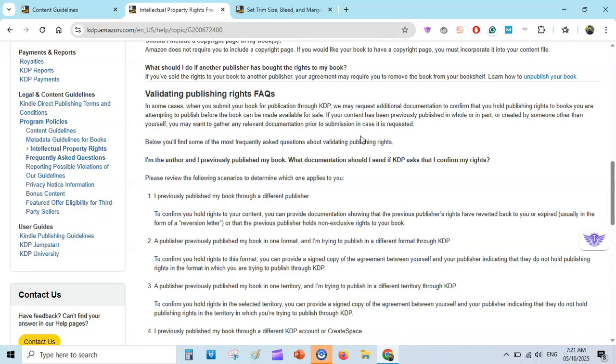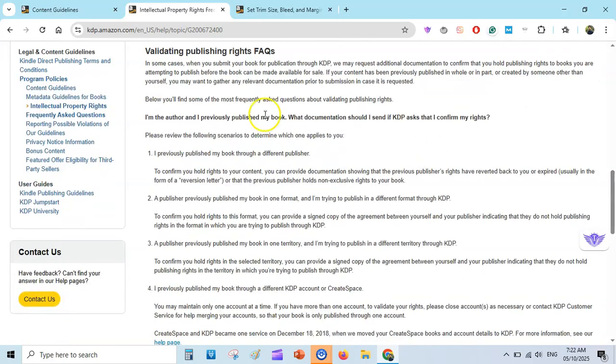Validating publishing rights facts. In some cases, when you submit your book for publication through KDP, we may request additional documentation to confirm that you hold publishing rights to the books you are attempting to publish before the book can be made available for sale. If your content has been previously published in whole or in part or created by someone other than yourself, you may want to gather any relevant documentation prior to submission in case it is requested. In some cases, KDP requires you to provide the documentation about your copyright or your publishing rights. Below, you will find some frequently asked questions about validating publishing rights.